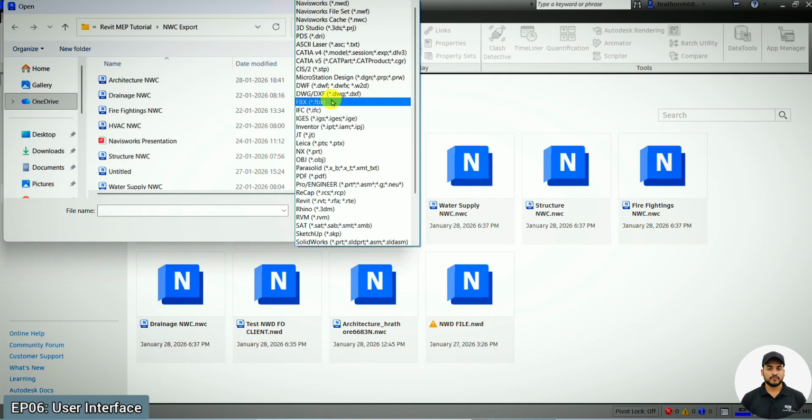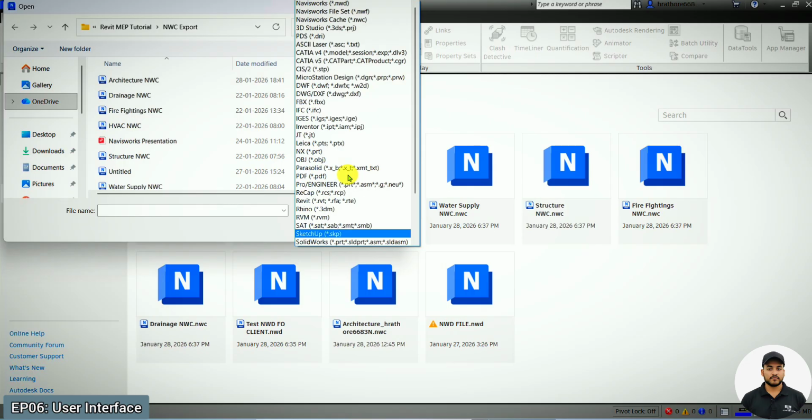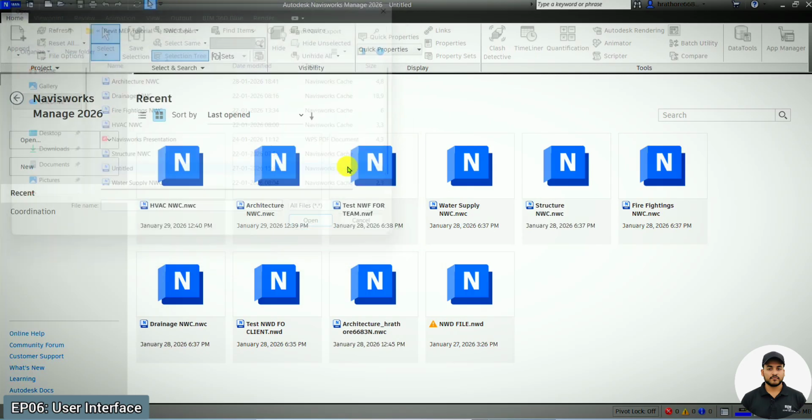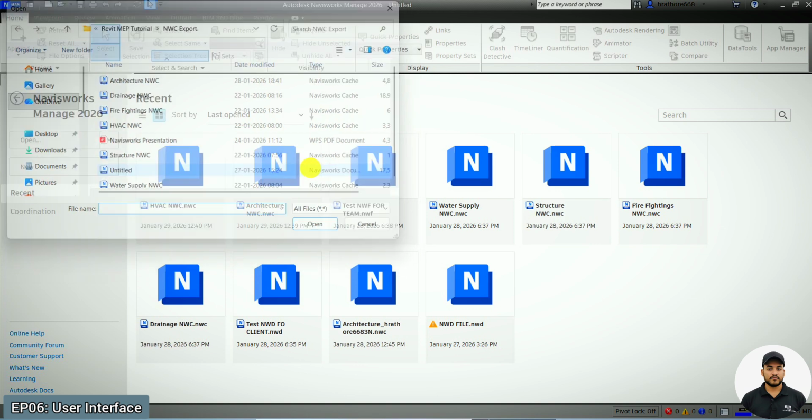If you are a BIM engineer working on Revit models, you are mostly dealing with NWC, NWD, NWF, or IFC, or CAD exports, or you can open Revit itself here. So we have lots of format options to open in Navisworks Manage. This is the home page of Navisworks Manage, and it shows the last opened documents that you have recently used. You can pick from here, or if you want to choose a file from here, you can simply click that file.